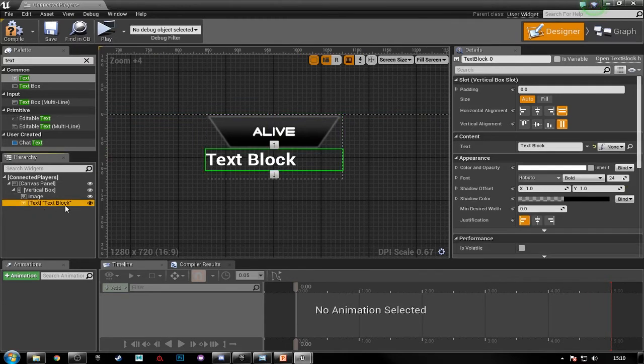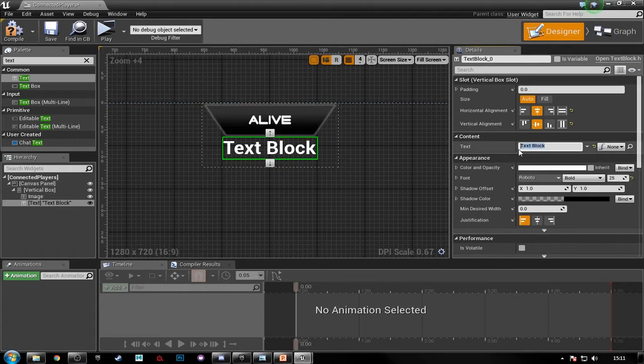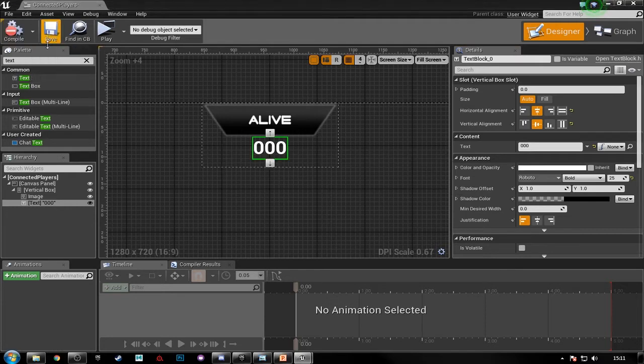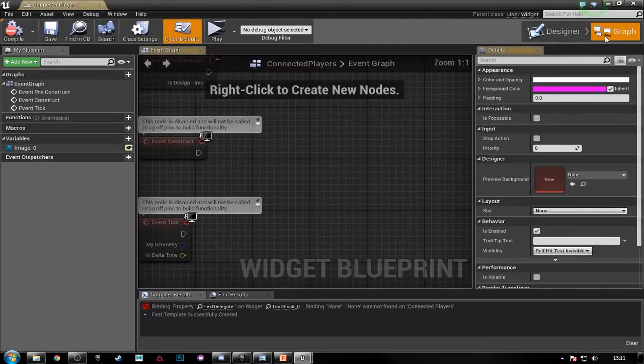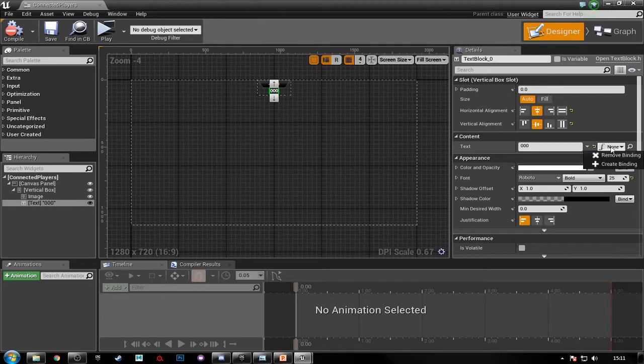So let's now grab our text block. In the text block we want it to be centered. We want to set the size to 25. Okay. And let's just set the default text to 000. So let's compile and save this. And I have some form of error. Yeah, I don't have a text binding yet, so let's just bind this text.